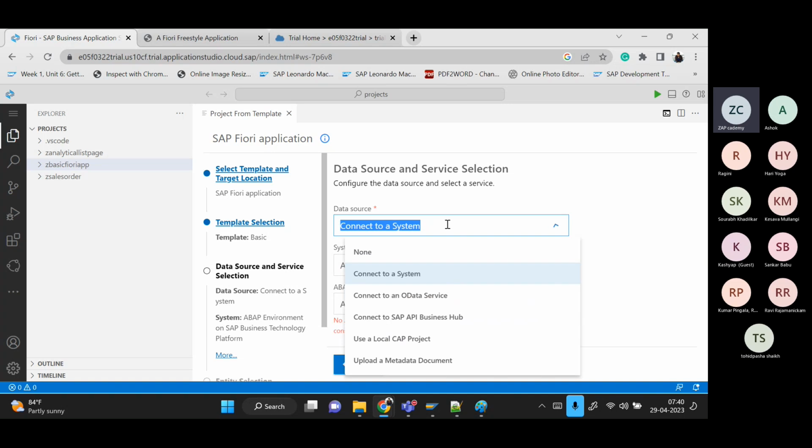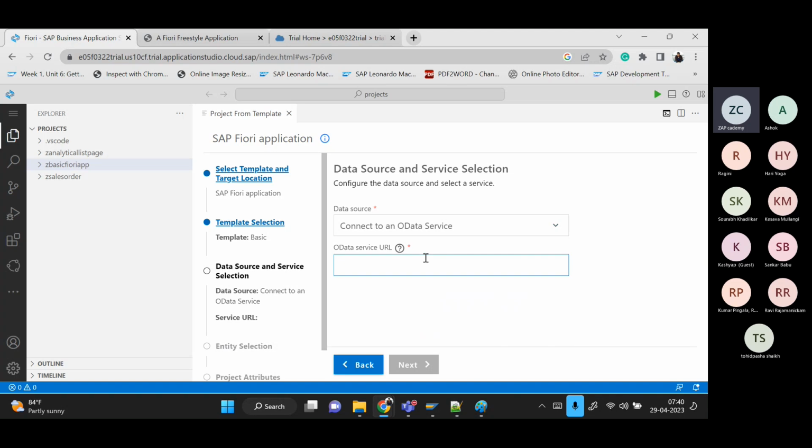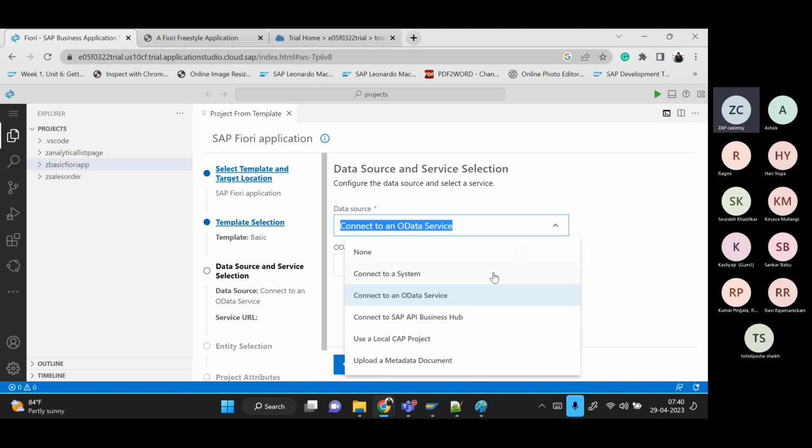And if somebody wants to use an OData service standalone, they can go and select the OData service directly here. They need not give any system, because let's say you have not configured any destination. You can directly give an OData service URL here. And if you would like to have metadata uploaded, you can also upload a metadata document. It will take it as local metadata and load your metadata based data. You can also use a local CAP project inside this, and a business hub API if you have configured that.